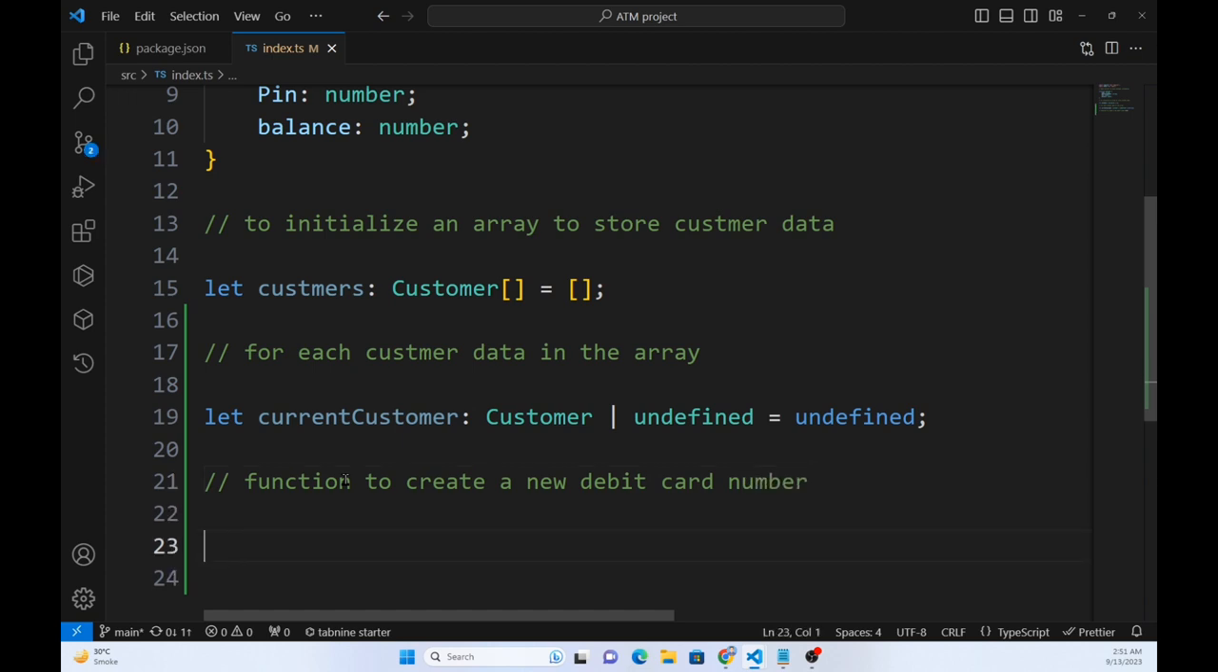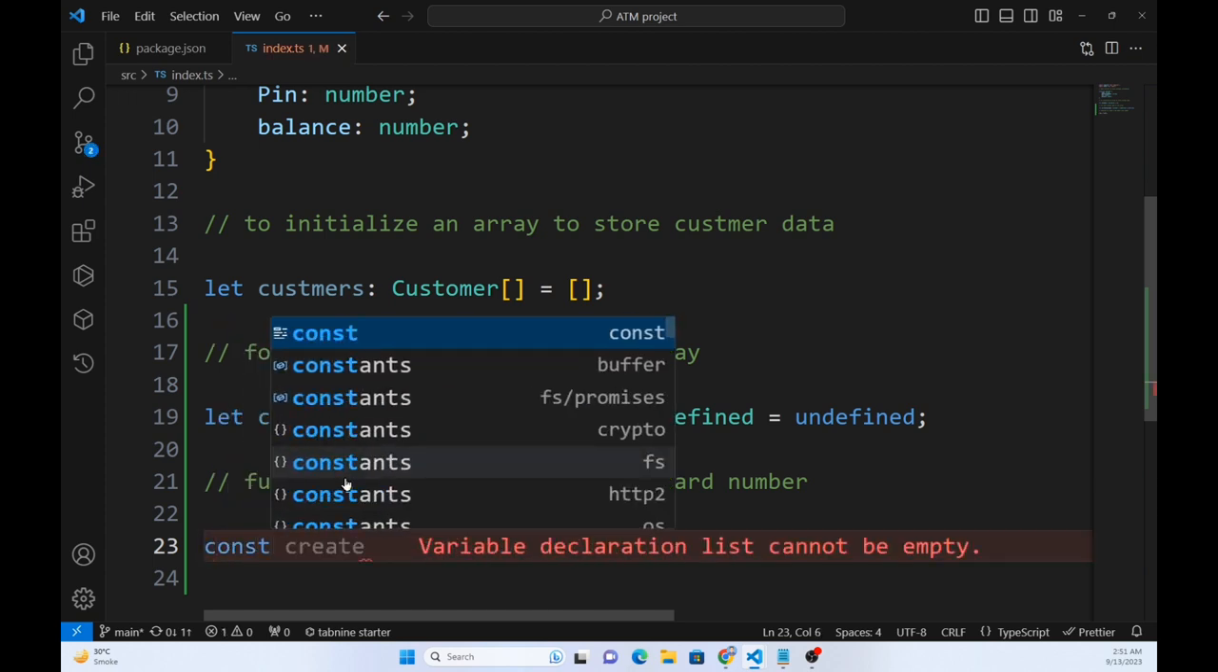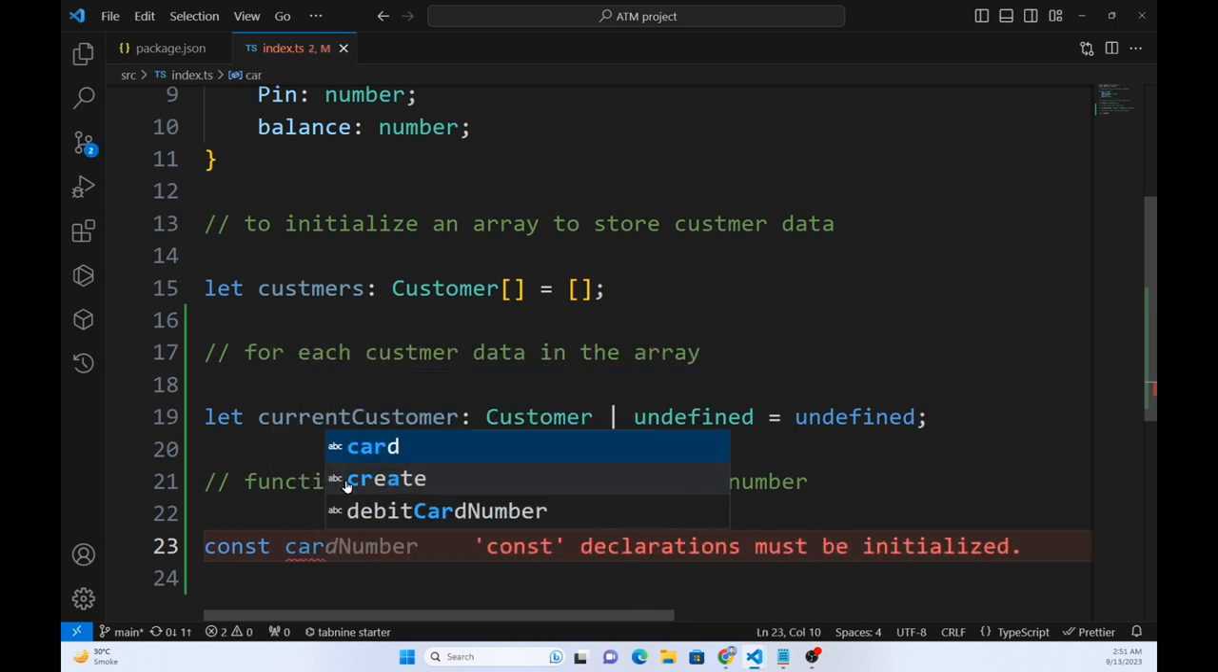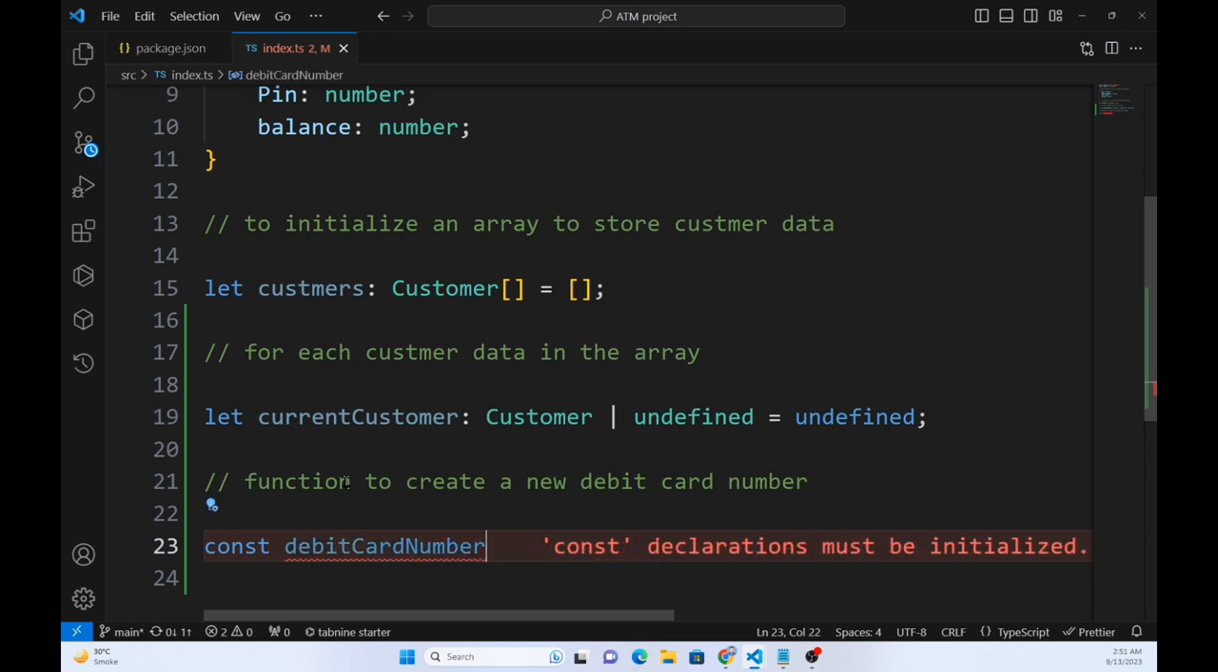That we used in the guess the number game, Math.random and Math.floor. So the same one we'll use here. So it will be const randomDebitCardNumber is equal to.